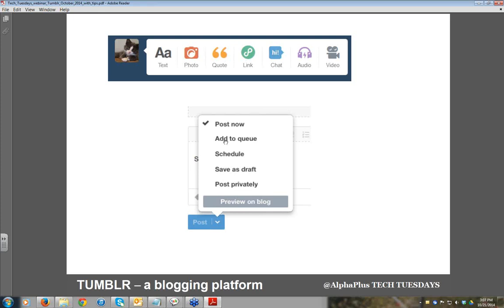For example, it could be posted twice a day, and it could happen every day that Tumblr will just post twice at specific times. So if you create one post, it will post it at a specific time based on your queue settings, or if you create 10 posts, it will also post them at specific times based on your queue settings.